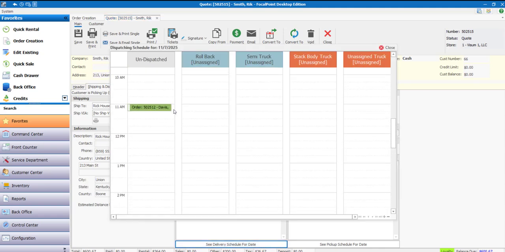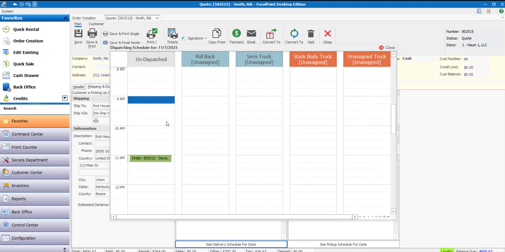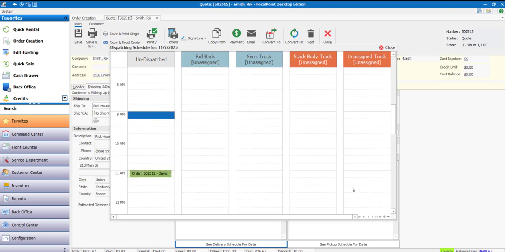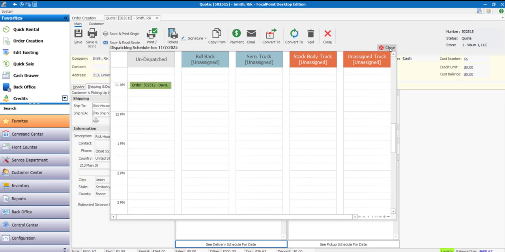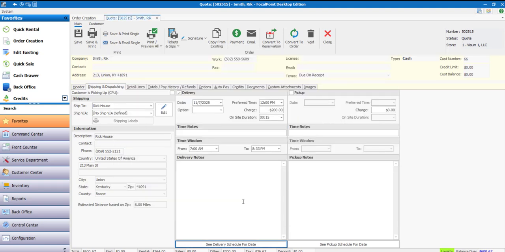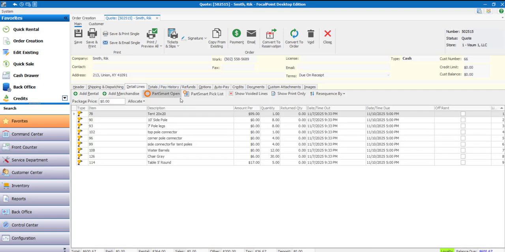You can see anything that you already have on the schedule for that day, whether unassigned or assigned to different trucks. This will give you the capability of knowing, when you're talking to that client to book that reservation, whether you can make this happen on that date and time or not. So very nice, and it keeps you organized and makes sure that you're not overbooking deliveries for a specific date. So at this point in time, we have got that. There's all the information, and now I am done.